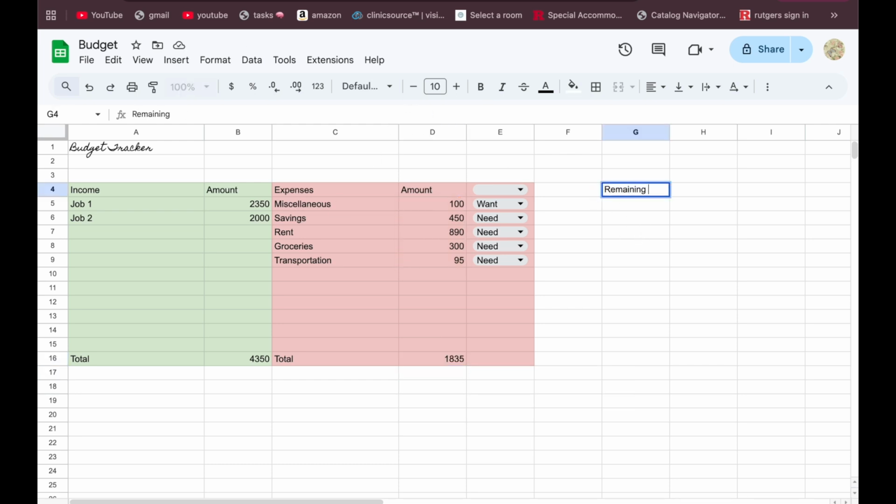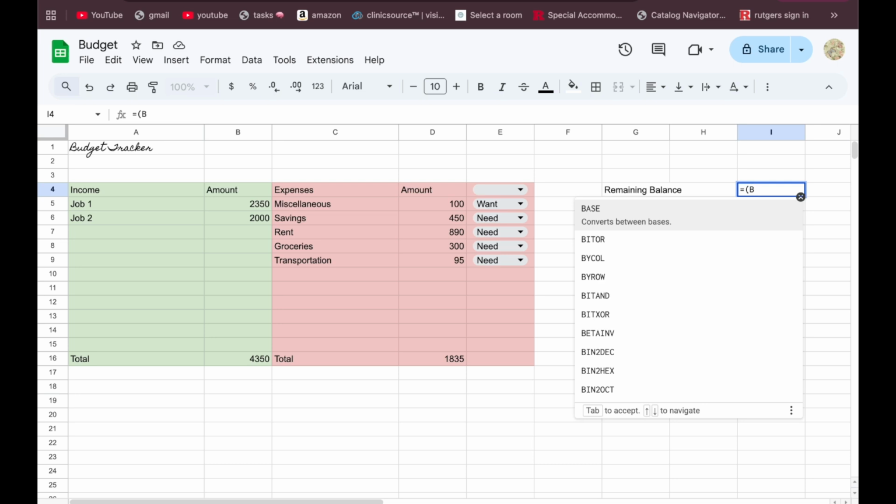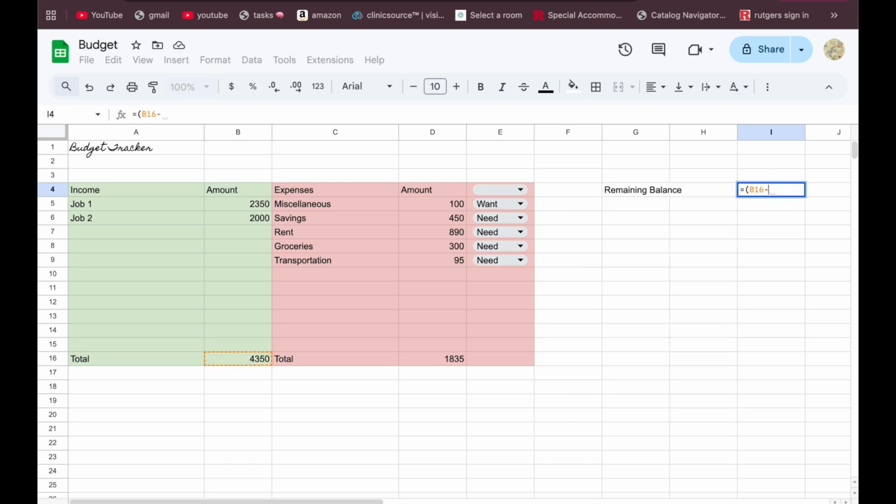Lastly, we're gonna calculate our remaining balance, and we can do this by doing equals and then our total amount of income minus our total amount of expenses, which is from B16 to D16.